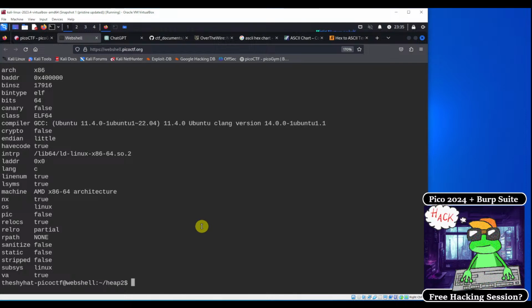Next, we're going to use Radare2, the main Radare2 program, r2, and then -d for debug, and -A for analyze. And then we're going to specify the file, which is the chal file right here.